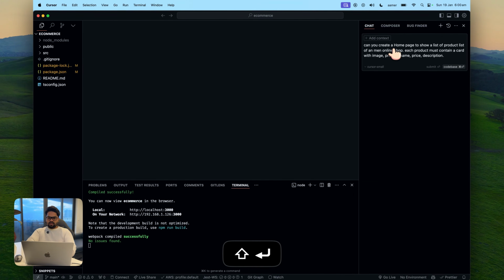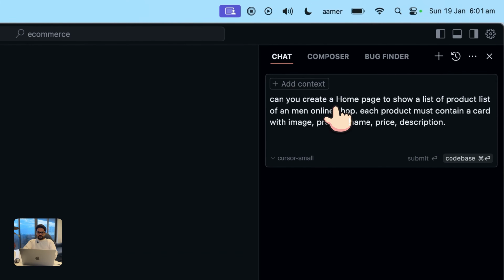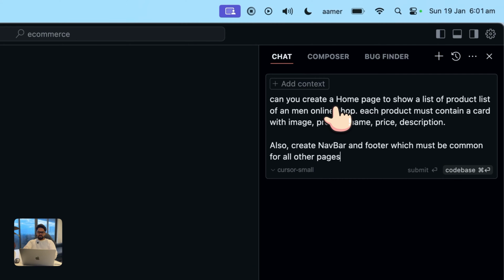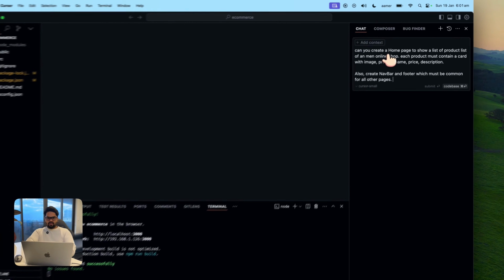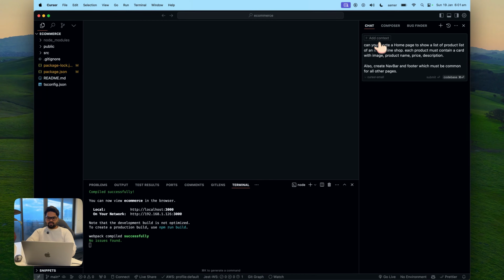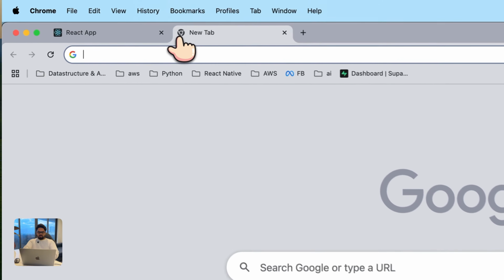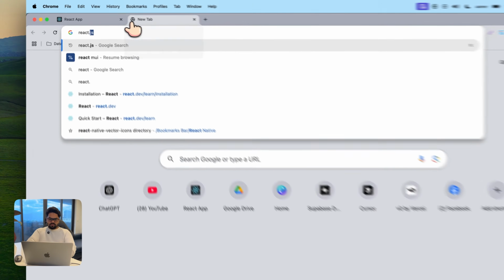Those are the things. I'll keep it really very simple, and then I'll ask one more thing. Also create a nav bar and footer which must be common for all other pages. That command I already wrote there in chat, that's fine. Now I'm going to tell it to follow the instruction: you have to go to the React.js docs.